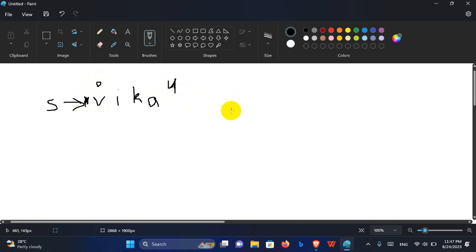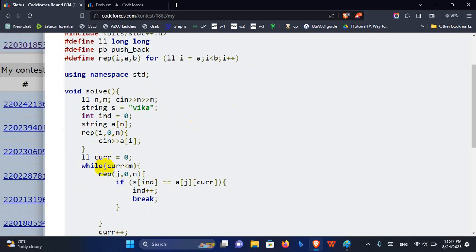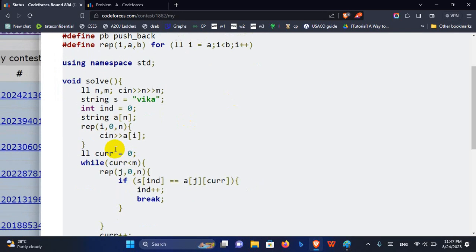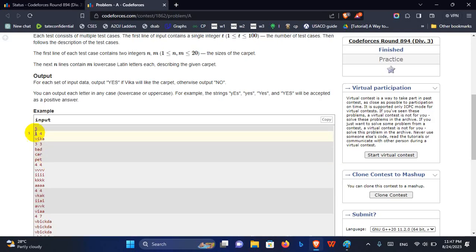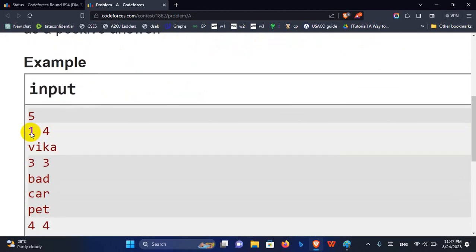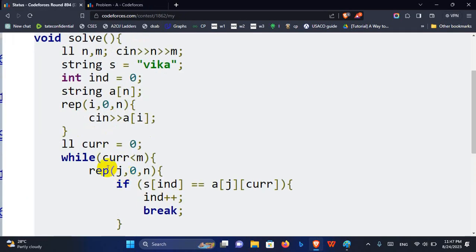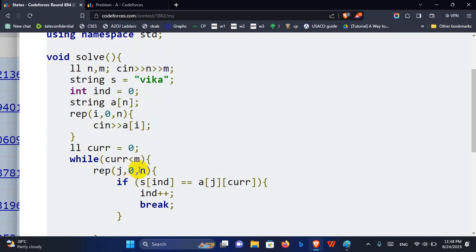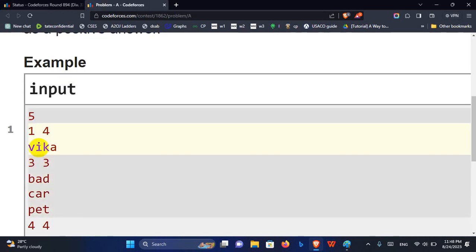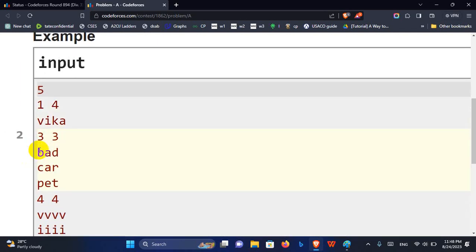So in that case we should go through this from 0 to m. Why m? Because m is the number of columns, so we can go up to m, and for every column we will go through j from 0 to n. I mean for every column, from 0, like this. This one is one column, 0 to n.